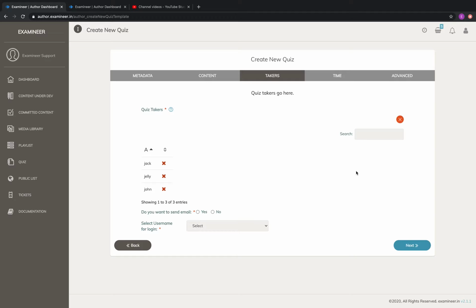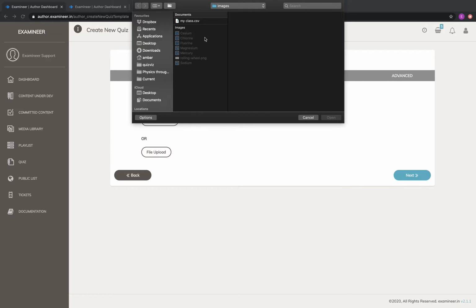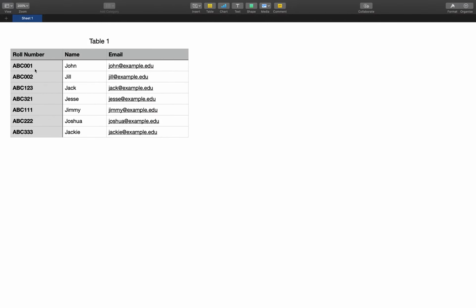And this is a section where I'm going to upload my takers for my actual class. This was just a test quiz that I made. So I'll disregard the takers here by clicking on this red button. And this time I'll choose the file upload option. And here's the CSV file for my class. And here is my class.